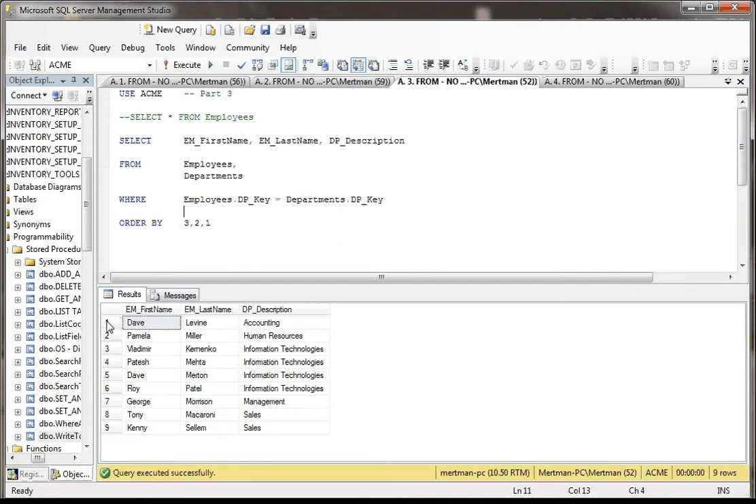I mean, we've got Dave Levine, and we know he's in accounting, check. Pamela Miller, she's in HR, check. All these cool guys are in IT, the developers, like Vladimir, Patesh, Dave, Roy. George is in management, nobody likes him. And then the sales guys, they're great. Tony Macaroni and Kenny Sellum, they're in. So it looks like everything's working, but wait a minute.